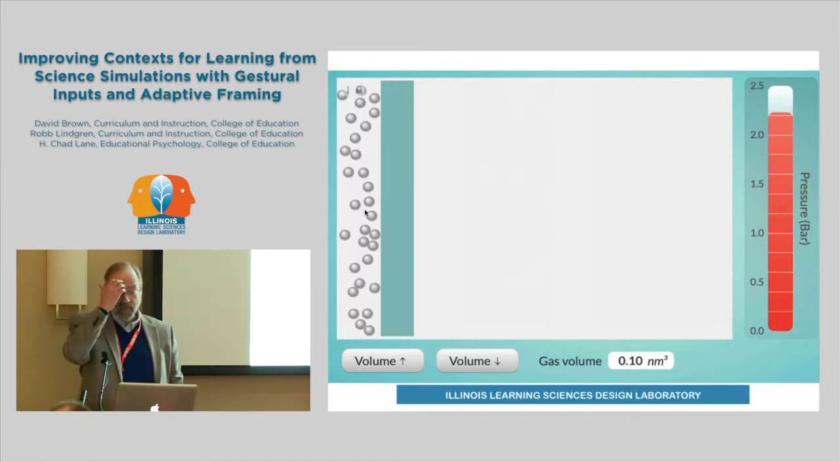And so we want to help students develop this kind of understanding, this ability to develop an explanatory model that uses unseen elements, in this case molecules, to explain observable phenomena.